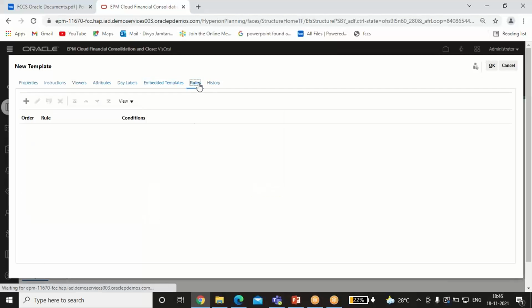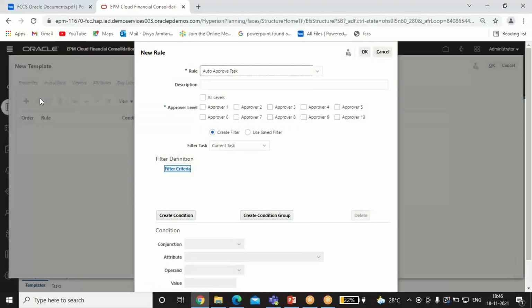Now in the Rule tab, template rules apply to all tasks in the template, and rules are also applied to a group of tasks. Here I'm creating a rule where my rule is auto approve task. That is, it automatically completes the specified approval if specified conditions have been met. That means when conditions are specified, the rule causes the specified approval levels to be marked as complete. Here you can give the description, which is optional, explaining why you configured the rule and how it should be used.